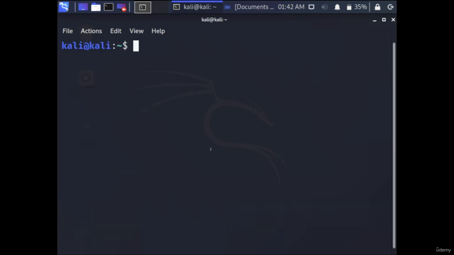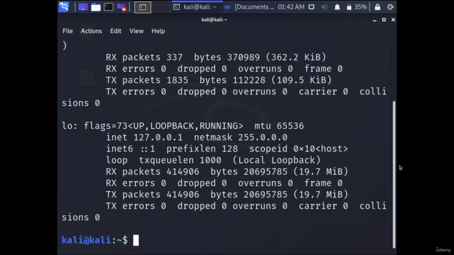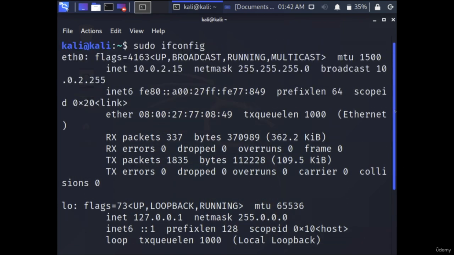Our next task is to discover all the IP addresses in our subnet. But before doing this, we need to find out the IP address of the Ethernet card that our virtual machine is using. So for this we do sudo, once again we need elevated privileges, and then we do ifconfig. If you see the results, we see that the Ethernet card is using IP address 10.0.2.15 and it's using a 24-bit mask.